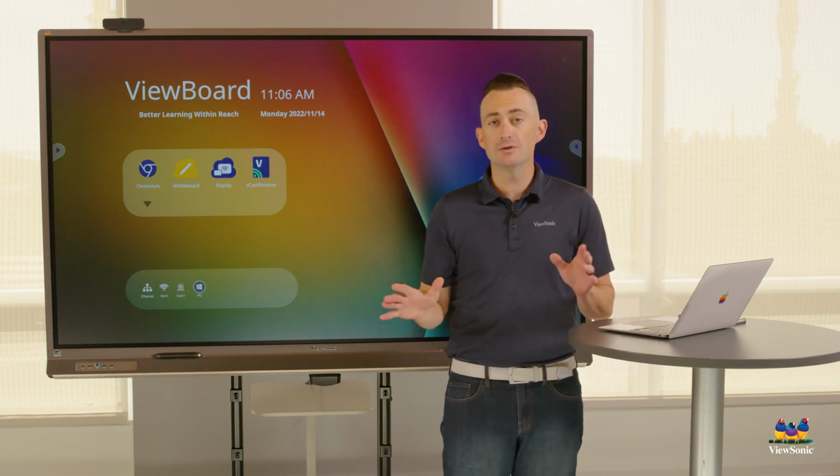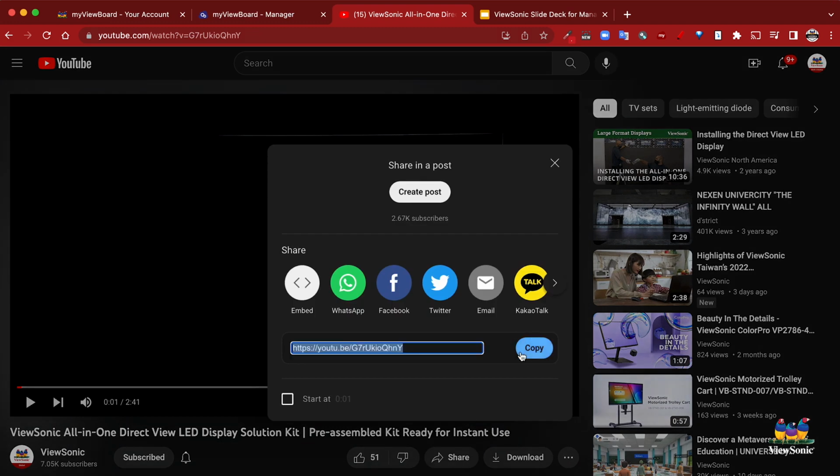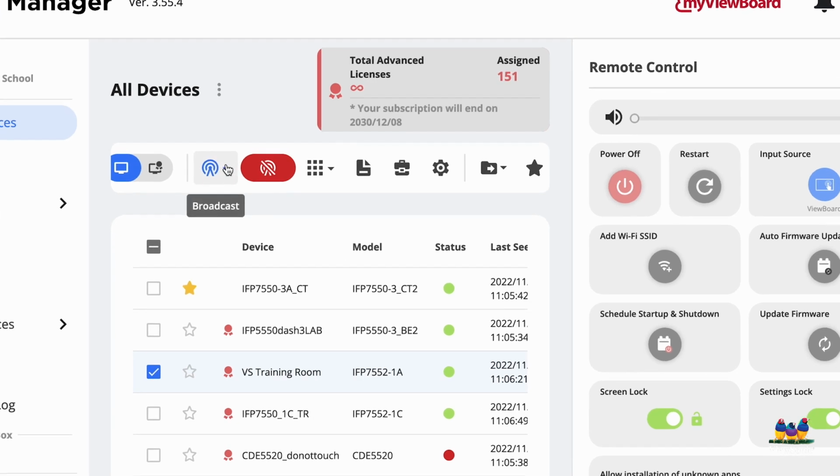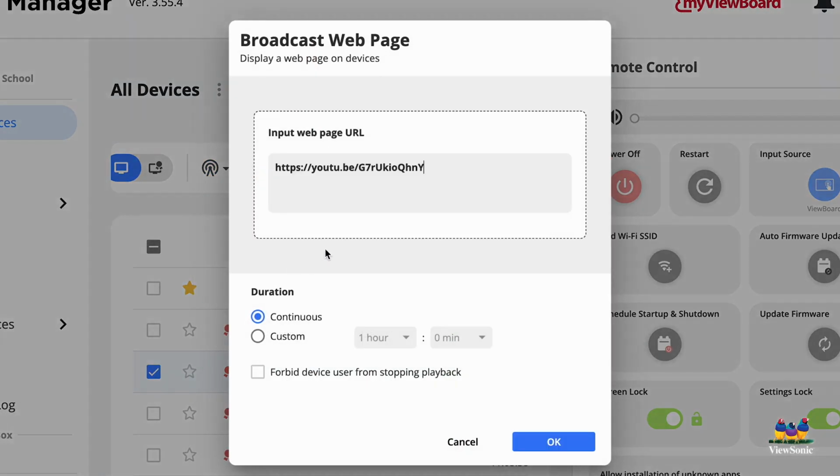The first thing you need to do is find your YouTube video, and we're going to choose the Share and Copy URL button. We're going to go back into Manager, select our board or group of boards, and choose Broadcast Web Page. Paste in that URL, but we need to modify this URL. It's not going to work directly this way.